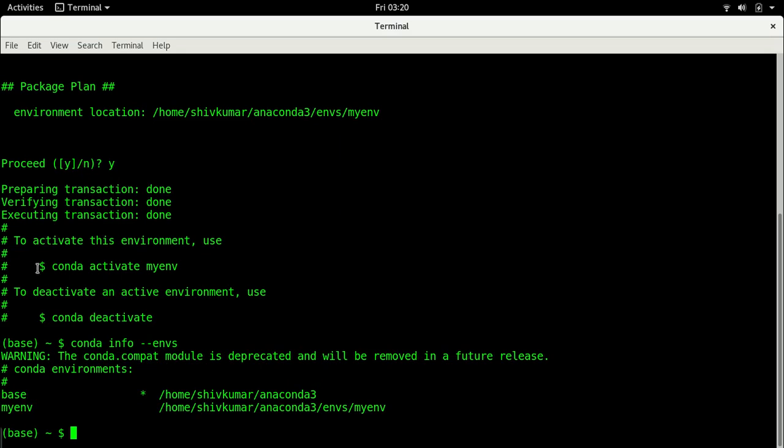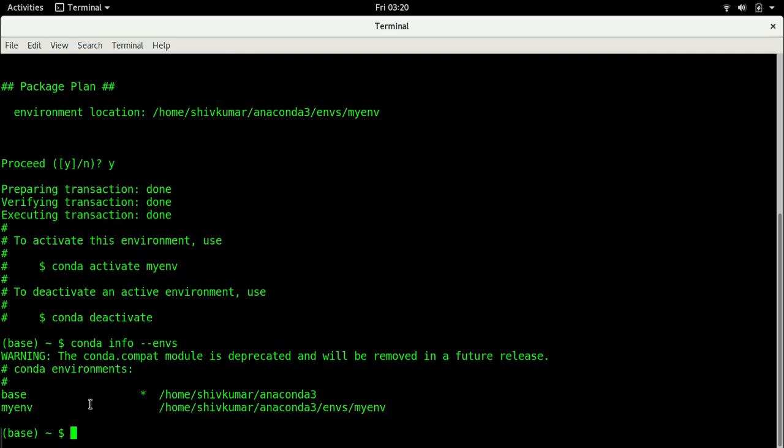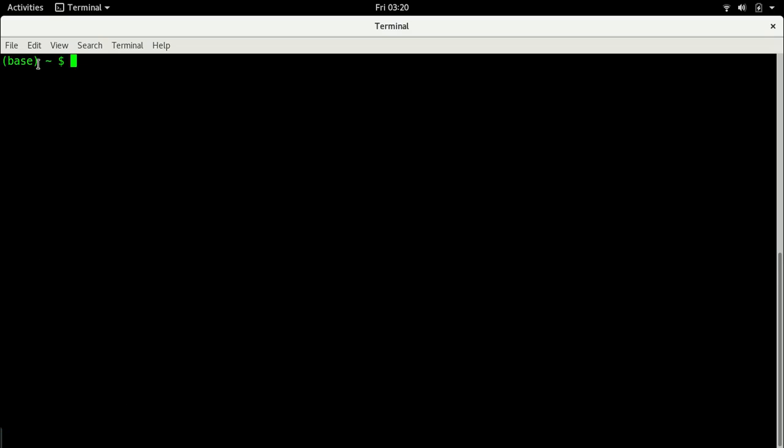So you see here, we can use conda activate my environment to activate this environment. So let's look at it again now. Let me just clear this so that we have more space, and let me paste that command, conda activate my environment. So you see the name has changed, right? It was before base and it is now my environment within parentheses. What this means is that the environment, my environment, is now active.